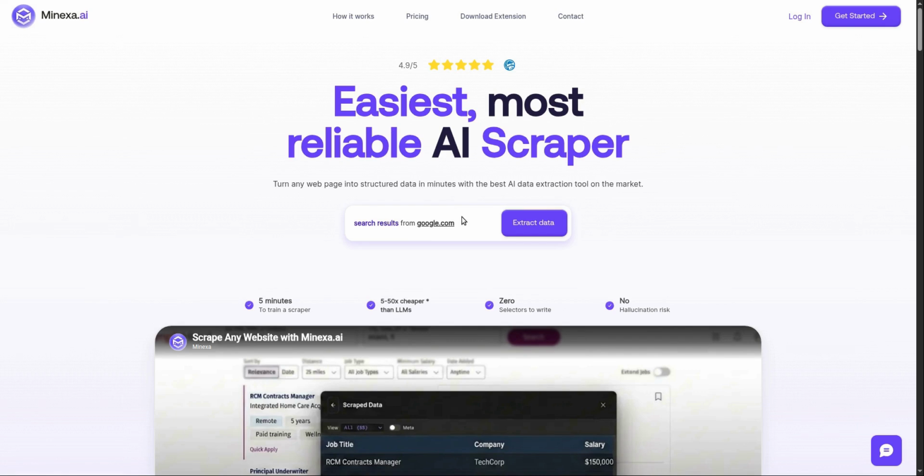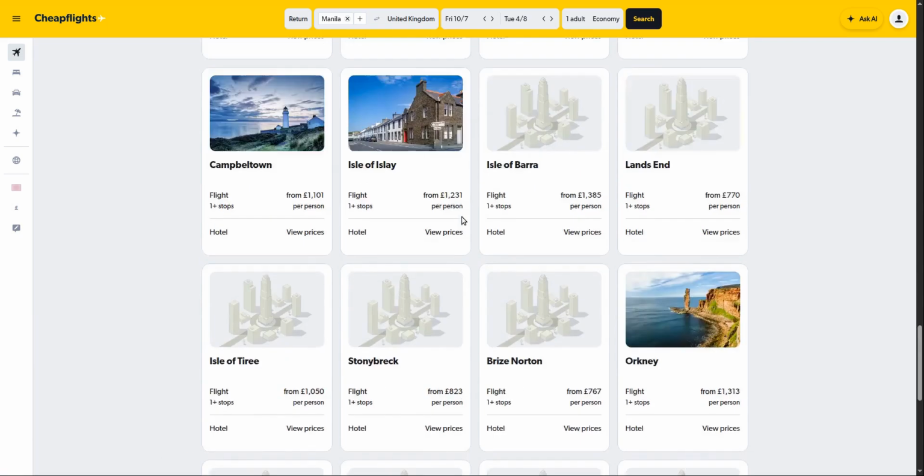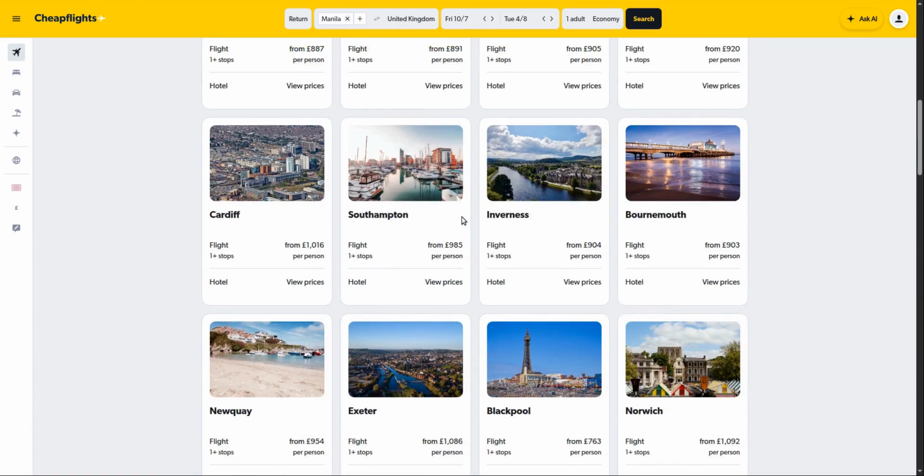Today, I will show you how to collect travel offers data from any website automatically, no code required, and an API is available if you want it. I am going straight to the page with the results already showing.